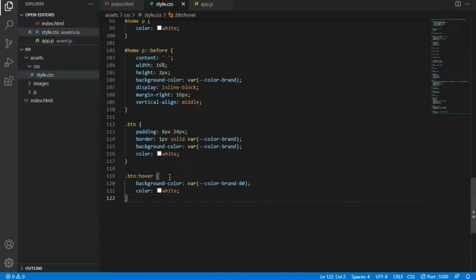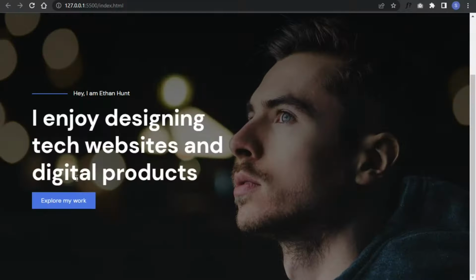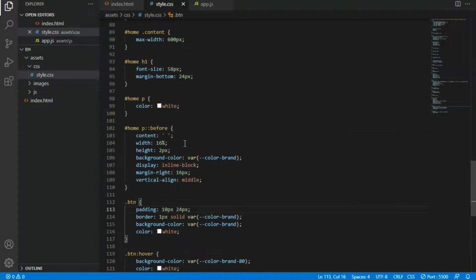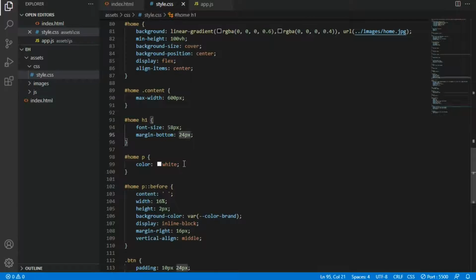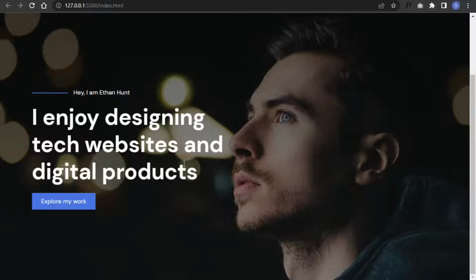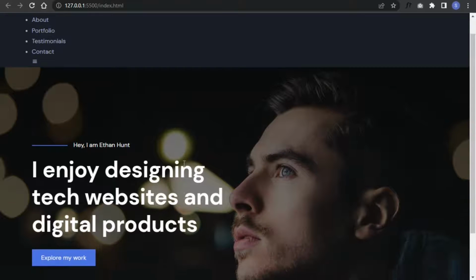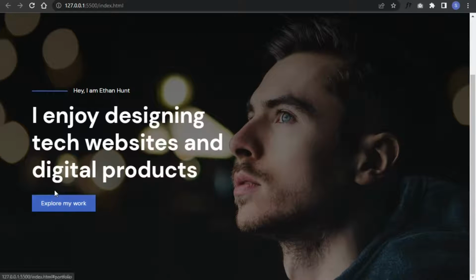And I'm going to increase the padding to something like 10 pixel. Okay, 10 pixel is looking great. And also I'm going to increase the margin, so I'm going to type margin 28 pixel or 38 pixel. So as you can see, 38 pixel is looking good.